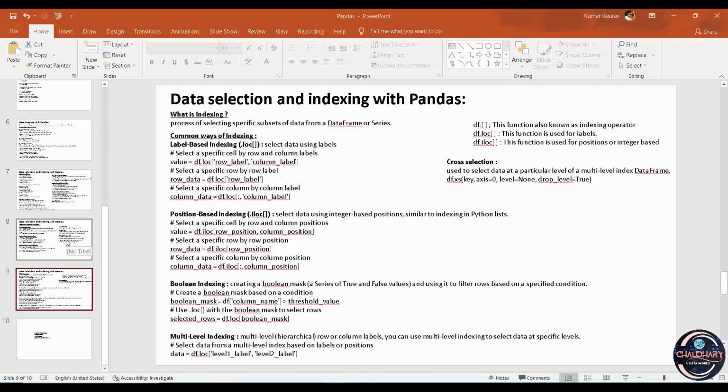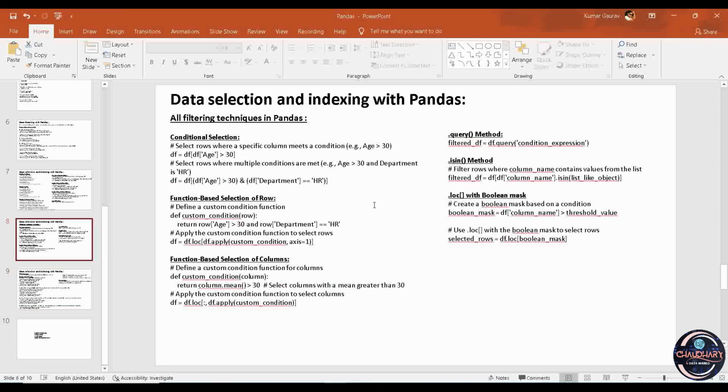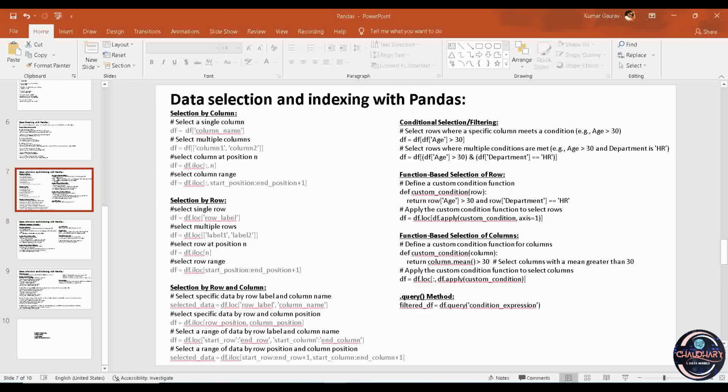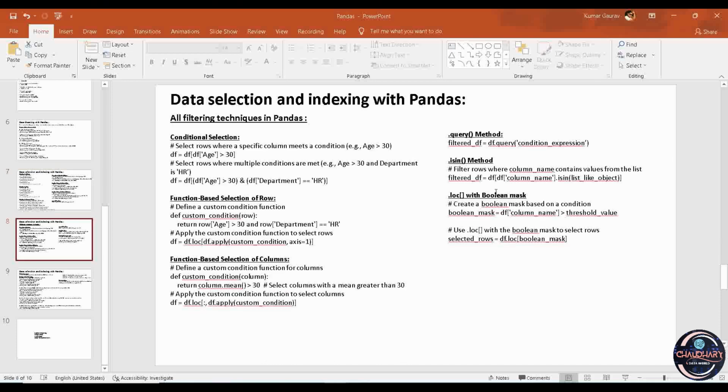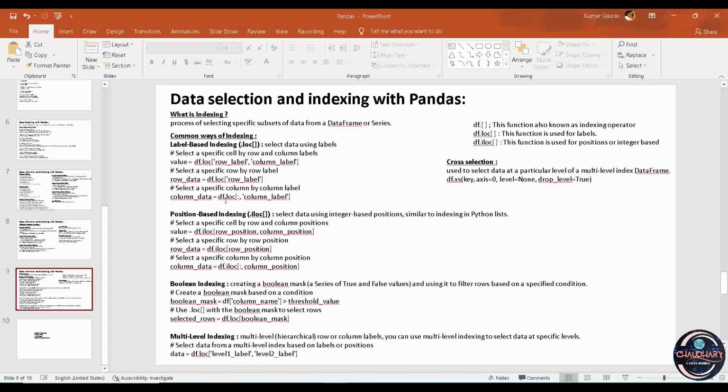Then we have Boolean indexing. Boolean indexing we have also covered, in which I told you how to create any Boolean filter. You can see over here, the Boolean mask was there, right? Boolean mask. This is what is called Boolean indexing. I have already covered this in the filtration techniques. Yet I will also cover these topics in a clear demonstration, but right now I am just jumping to multi-level indexing, because this is something new in this video.